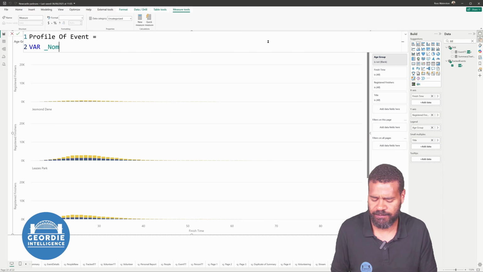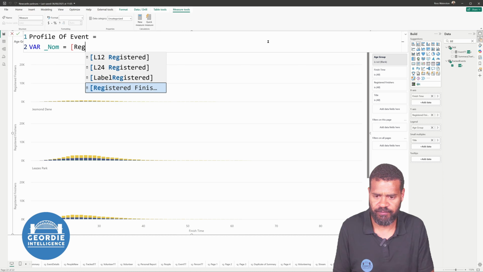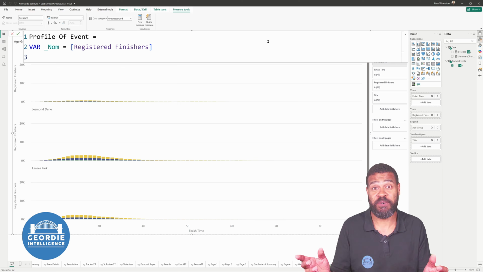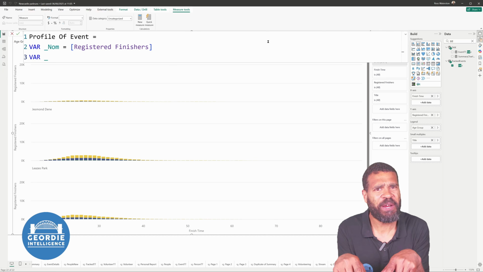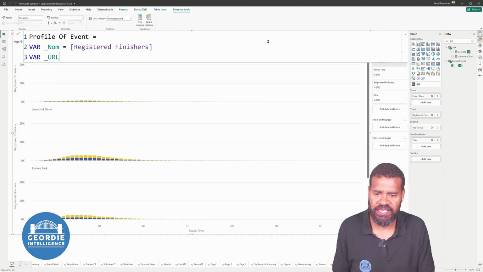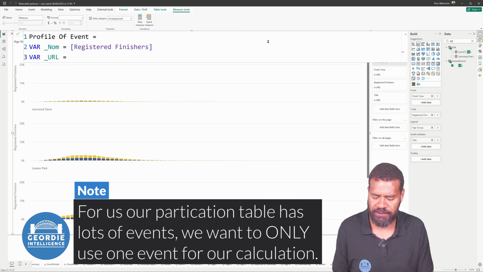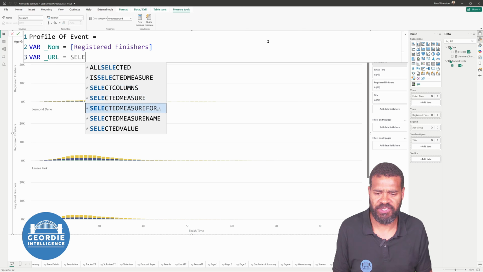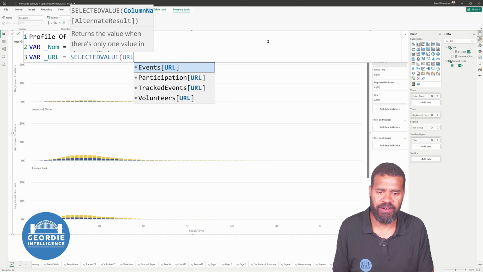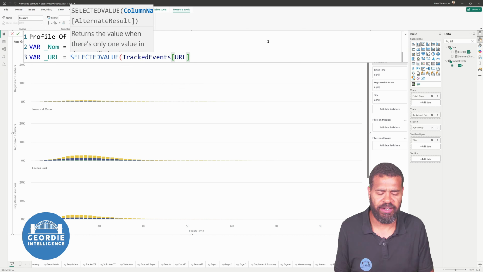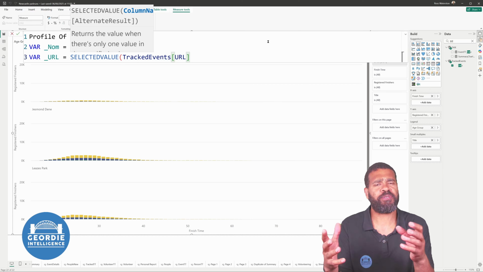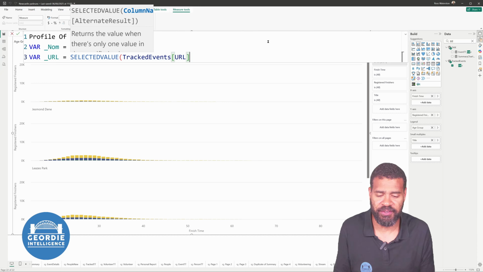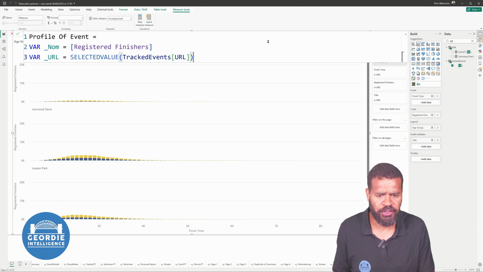Okay, so we've got the numerator. That's going to be equal to, I'll just put that in, the registered finishers. Simple for that one. VAR. And what we need to do here is say which event we're talking about, because that's going to be really important. We're going to say URL, and that's going to equal the selected value of the URL. So tracked events URL. There should only be one of those, because we want a single profile. If it's more than one, it'll be blank, which causes all sorts of problems. So this is a good way to go about it.